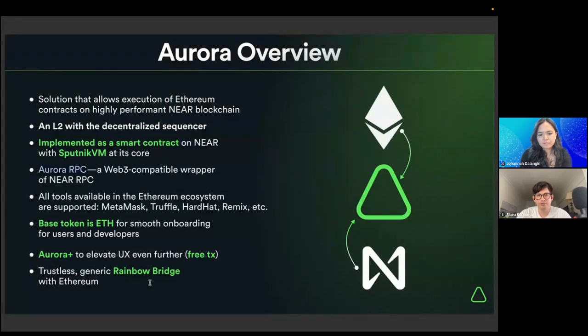So right now, if you want to develop on the testnet, usually you will need to have some test ETH, and to get that, you will need to use the testnet Rainbow Bridge. You will need to get some faucet Goerli ETH on the Goerli testnet first, and after that, use Rainbow Bridge to transfer it to the Aurora testnet. And you will be able to deploy your contracts and pay for the gas using the testnet gas you obtained.